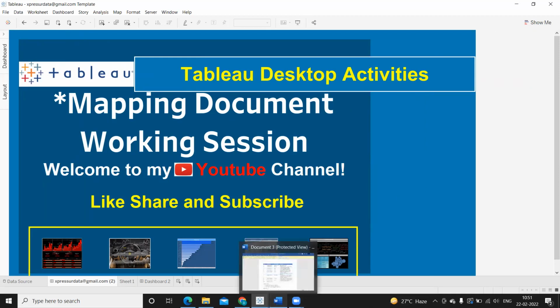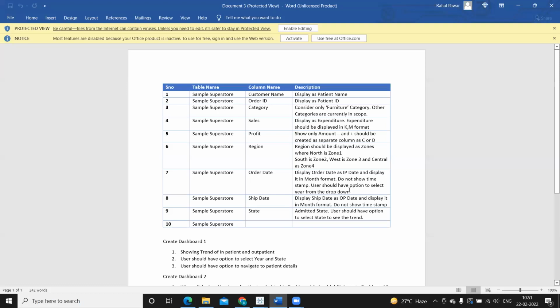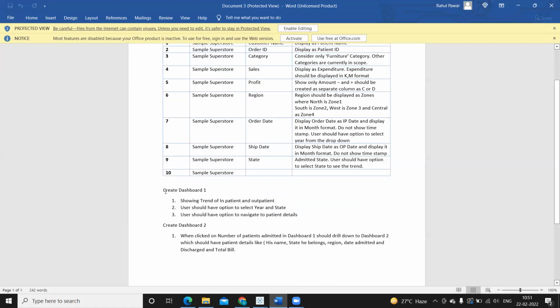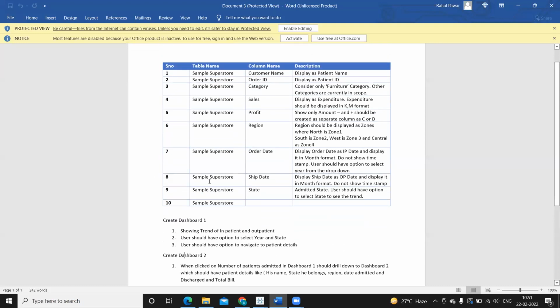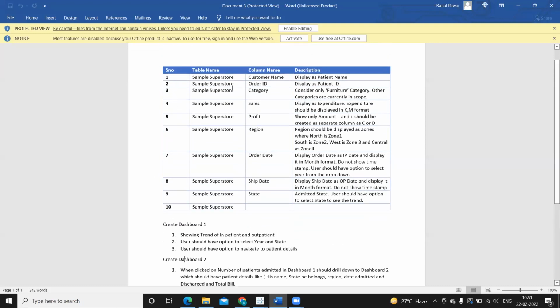For that, as a first step, I've created one requirement document. So assume you have got a requirement document, something like this that you are seeing on screen. You might get a very clear, detailed requirement like the one on screen, or sometimes it can be descriptive, like below. In some cases they will specify what columns you need and what you need to do, or in some cases they will directly describe what they want.